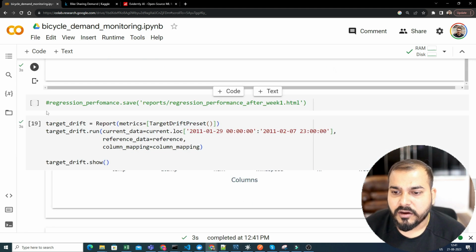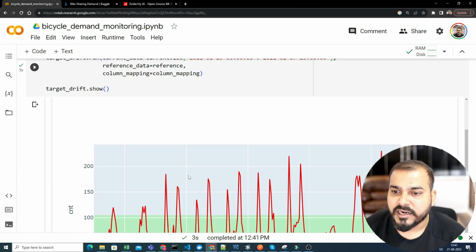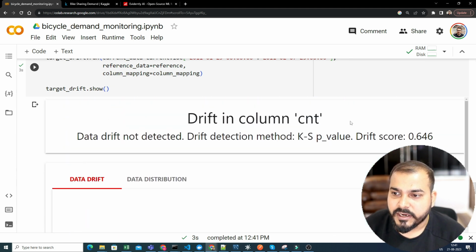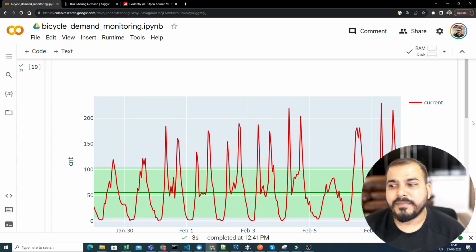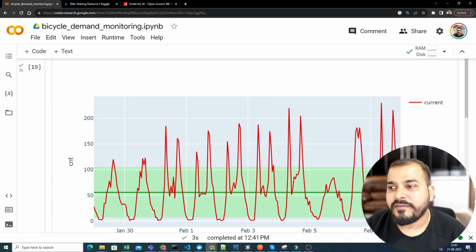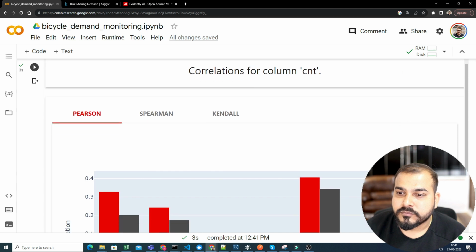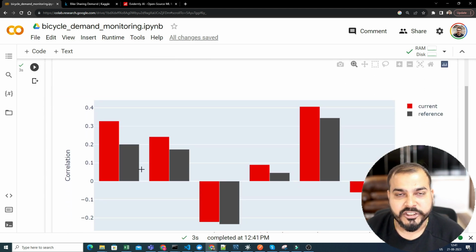Okay. So now if you go and see drift in the column prediction, whether there is any target drift or not. Let's see drift in column count. That basically means I'm just checking whether my target variable changed. So this is what the current looks like. This is the value that we have. Now here you can basically see the correlation, right? Current and reference. So here everything almost looks fine.